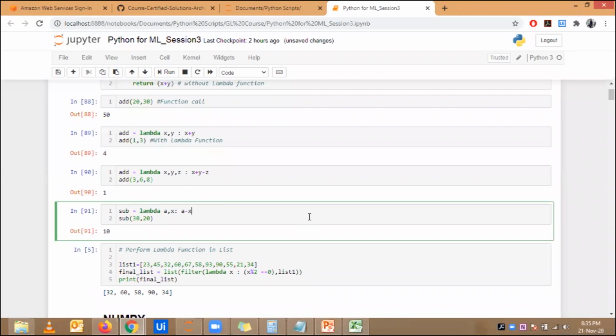Paul, I have a question on that. Does this lambda follow the mathematical order? Like if I had a division and an addition, would they follow the mathematical order?